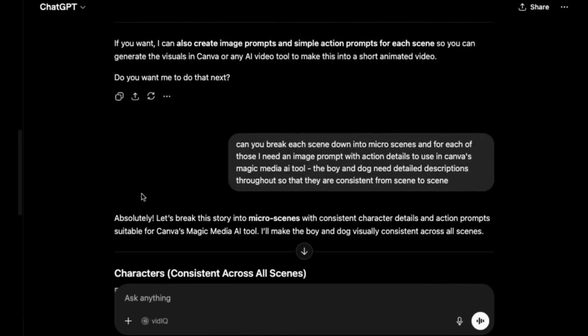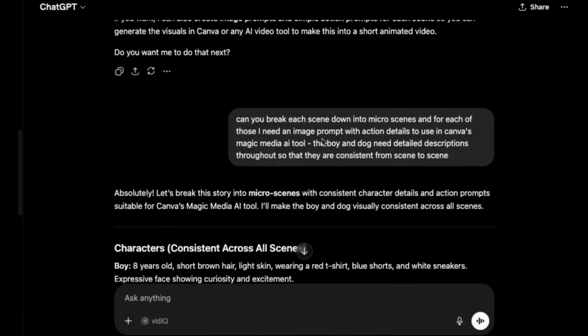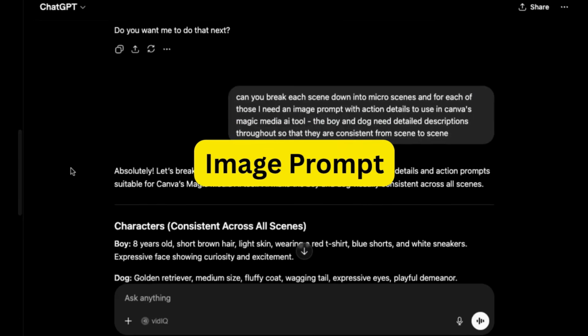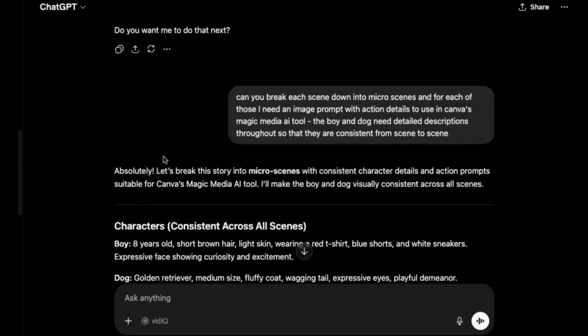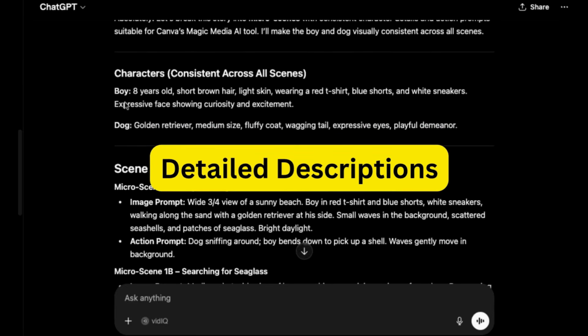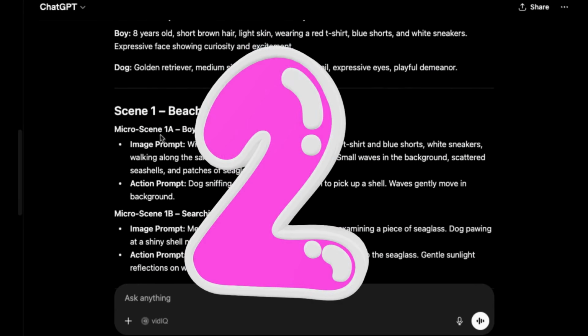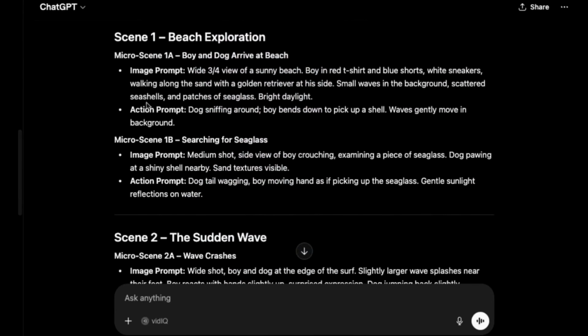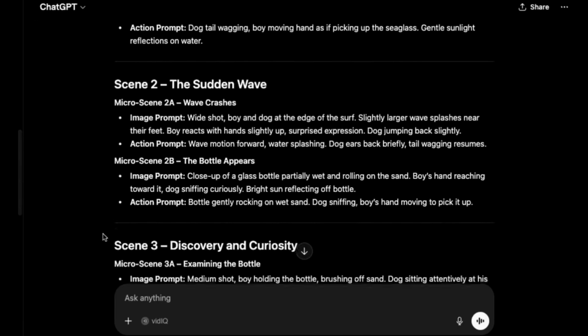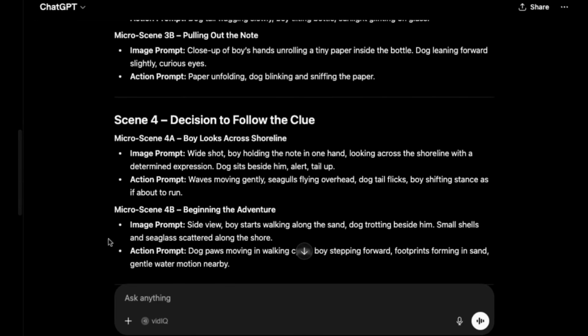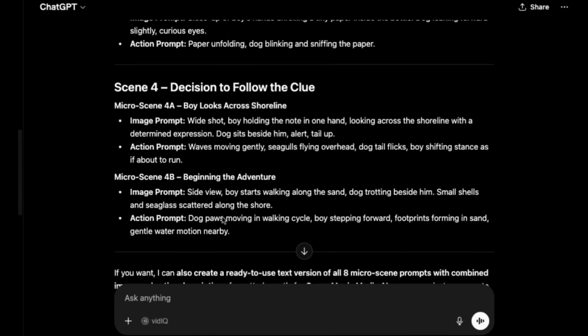Then I asked it to break each of those scenes down into micro scenes, including an image prompt with action details. For the boy and the dog, they need detailed descriptions, so I asked for that also, so they're consistent from scene to scene. Each scene 1 is broken into 2 mini-scenes, and there has to be an image for all. Okay, so now that I've got all that, the next thing I'll do is to start making my images. So let's go there next.